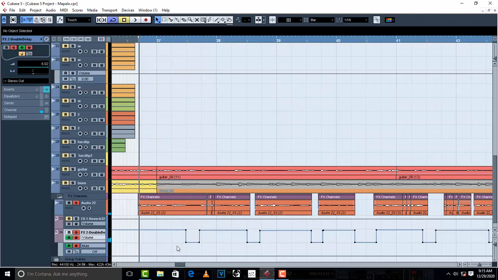So as you can see right there, with the automation, the delay stops and then continues. Like now, the delay continues right there.